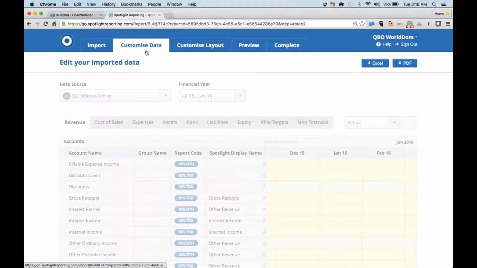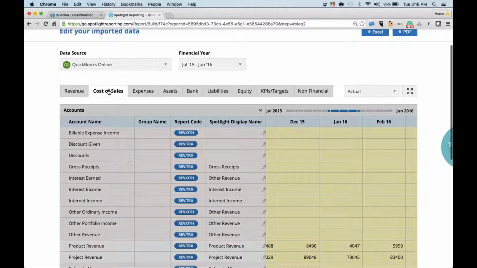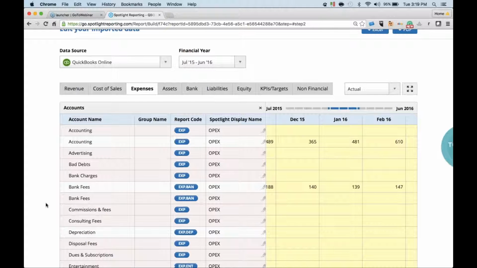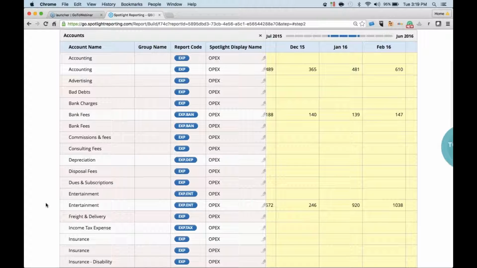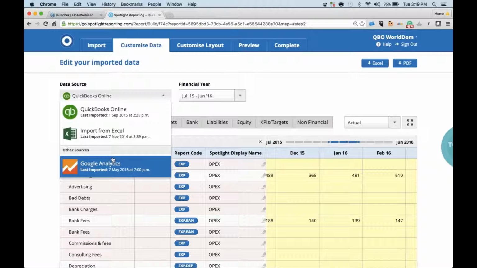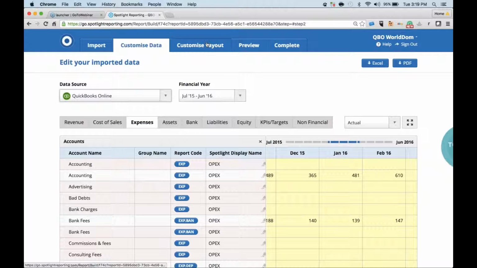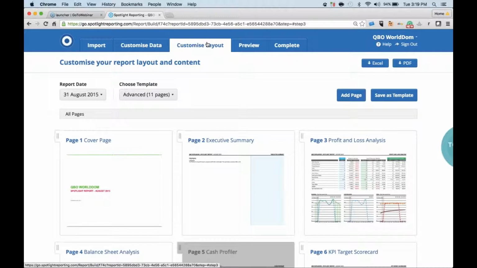If we've got our data set up correctly in QuickBooks Online, there is no mapping. We know what the general ledger code types are. So we'll automatically bring through your revenue accounts, your cost of sales, your expenses. In fact, you probably recognize that as being the default QBO chart of accounts. We can have a look at what non-financial data we've imported from Excel. We can look at our Google Analytics. So that all happens automatically once you've set up that connection.